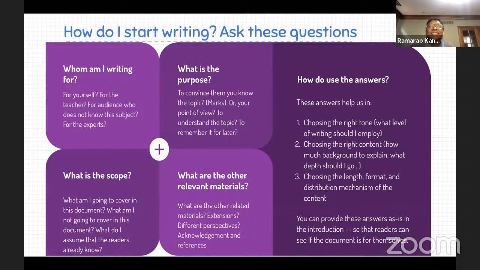But that is not really the answer. It is not about convincing. Usually it is about persuading others to your point of view or the validity of your point of view. Or sometimes, as I said, when you explain to yourself, it is about understanding your own topic so that you can remember, or you are noting it down so that you can remember it later. Whatever the purpose is, you really need to understand the purpose, because otherwise you don't know whether what you have written is meeting the purpose or not. This is the second most important. That is what I think.